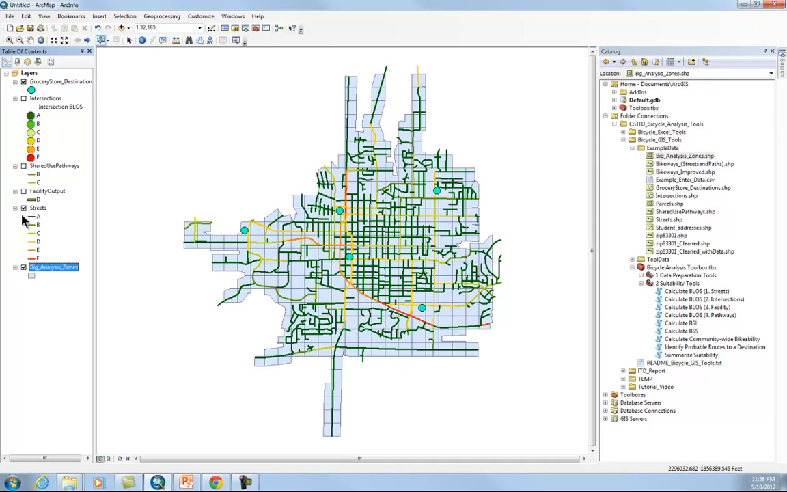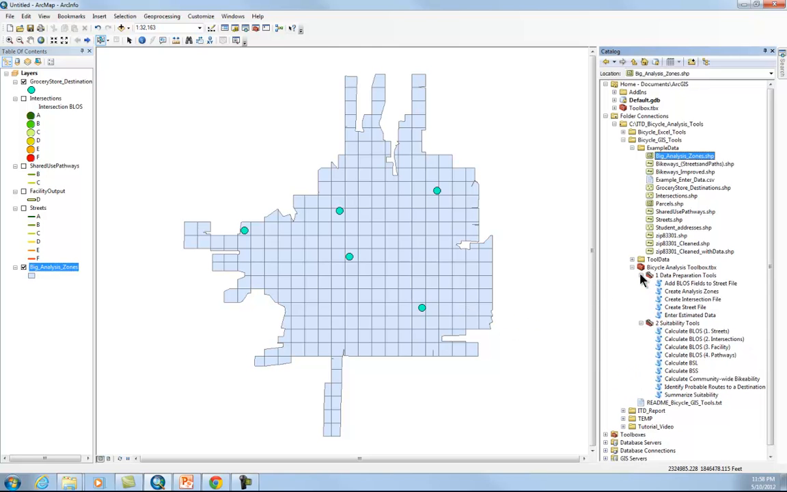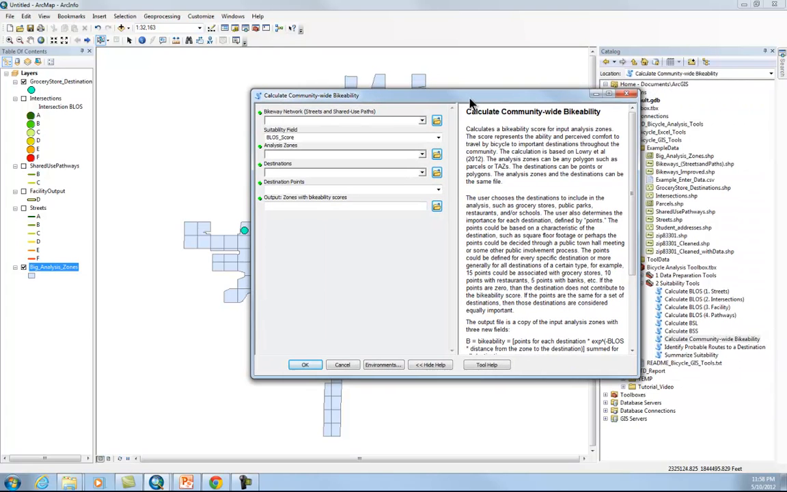These are zones. Let me turn off a few things so that we can look at that. These are the zones that we're going to do the analysis for to calculate bikeability. But it could be a parcel file, which I'll show you in a moment how that would work. But let's say we have these zones, which happen to have been created with this data preparation tool, create analysis zones, and I'll show that as well. So now that we have this, we're going to run the tool, calculate community bikeability.